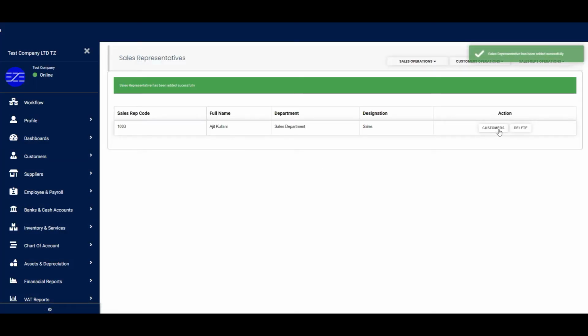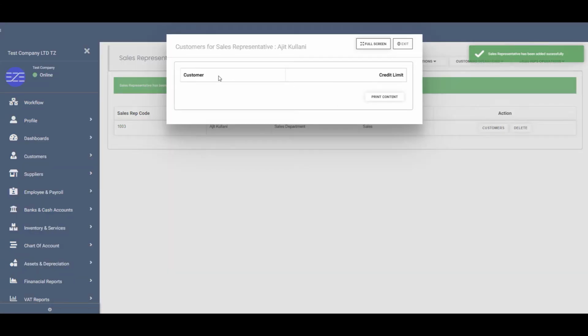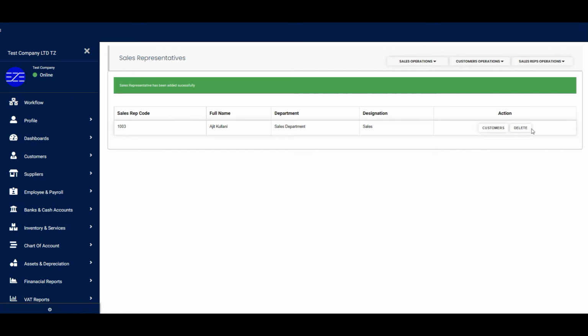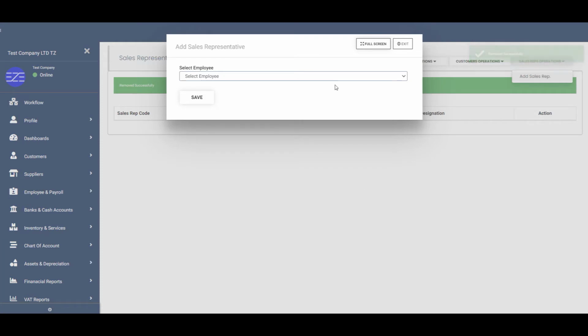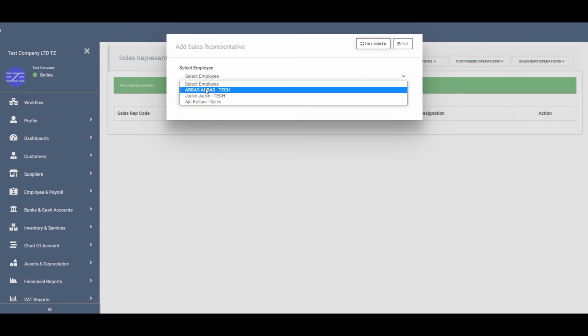If we click on Customers, we will be able to see the customers assigned to this salesperson. If we click on Delete, we will only delete this employee from a sales representative. He will remain in the employees list as you can see here. We can always go back and add the same employee or another employee.